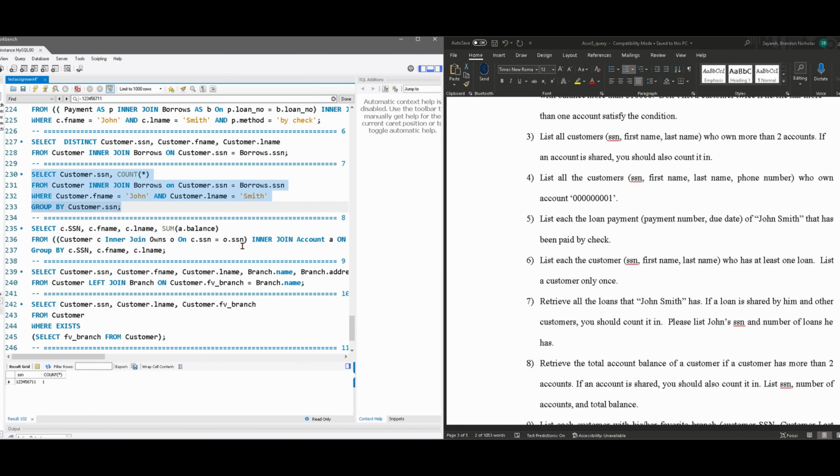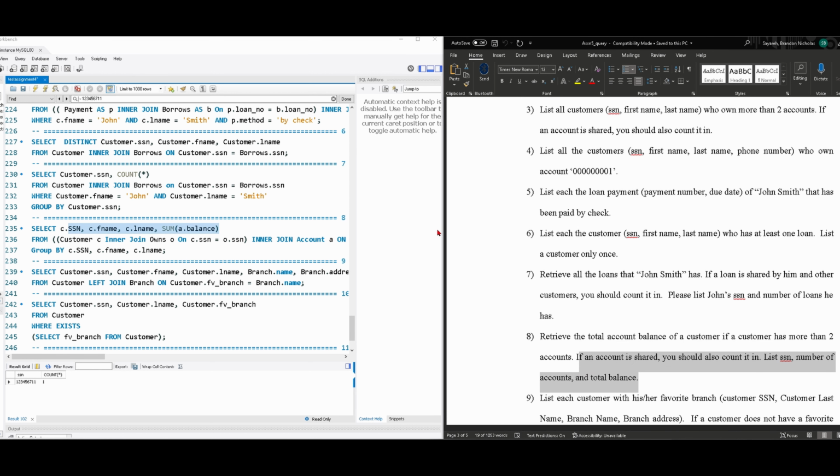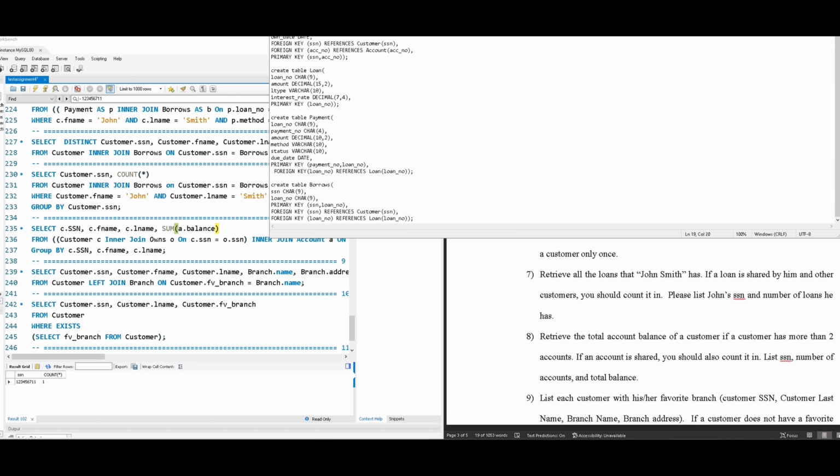Next, we look at number 8. Number 8 is to retrieve the total balance of a customer if a customer has more than 2 accounts. If the account is shared, we should also count it in. So we're going to list social security number, number of accounts, and total balance. In our number 8, we are going to have social security number, first name, last name, and then we also want to have the total balance. So we can use our sum right here, and we're going to pass in our account balance. So it sums the total account balance for this customer.